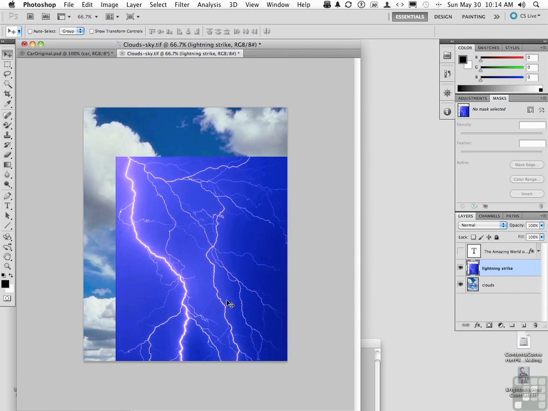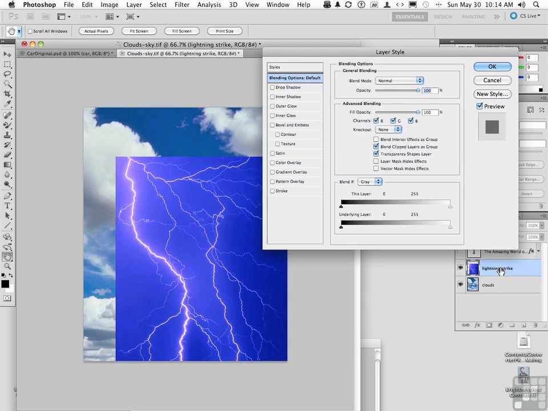We're going to go down here to the FX button, and we're going to select blending options. Of course, make sure that you have the lightning strike layer selected. In this case, they're right here. Blend if gray, red, green, or blue. Say, okay, well, we want to get rid of that blue, so let's go to blue. You'd be surprised how much blue is in white. We're going to stay on gray. Why? Because all I'm concerned with is how bright they are. I don't care about their colors. So we'll stay on gray.